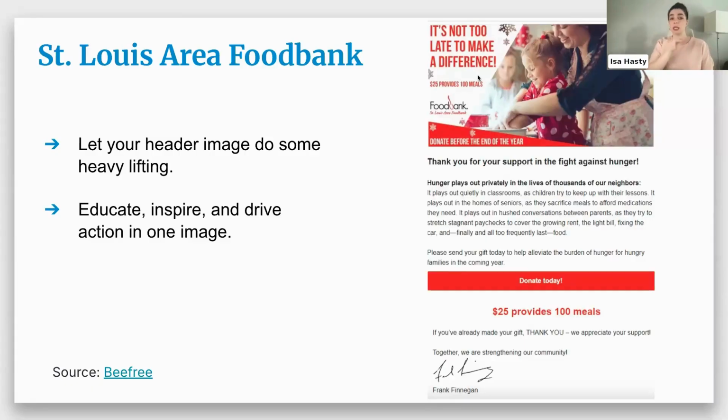$25 provides 100 meals, an impact statement right there, a dollar impact statement. They even have their logo, and donate before the end of the year, driving that urgency. The imagery is great, so it's an amazingly impactful email header. Someone could just see that and click on it and know what they're getting themselves into here. Obviously, it's an email, so there's some body copy along with another CTA and some more impact statements, so someone might actually click on the button.